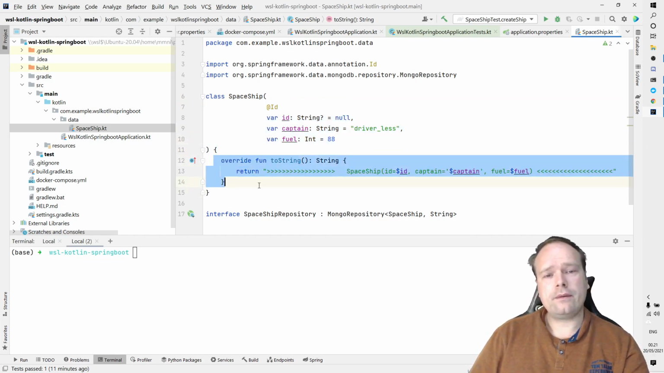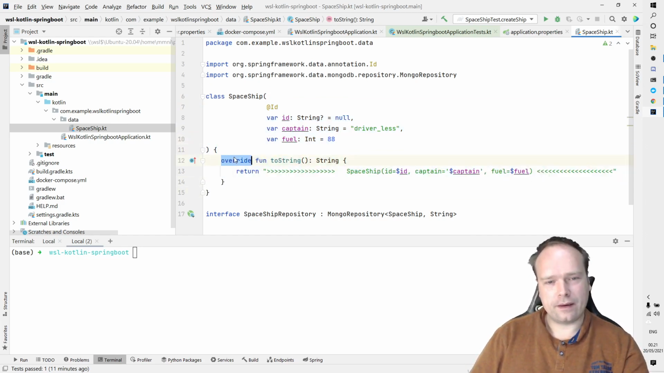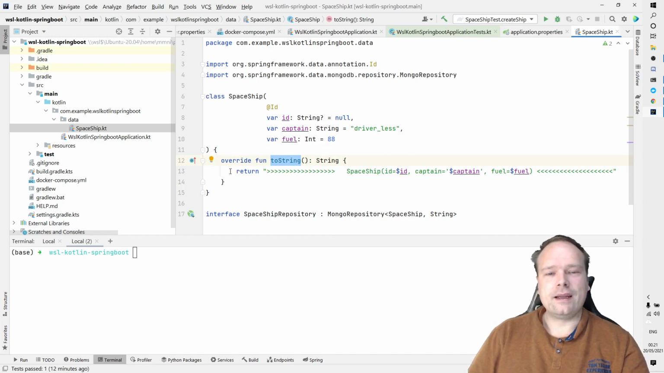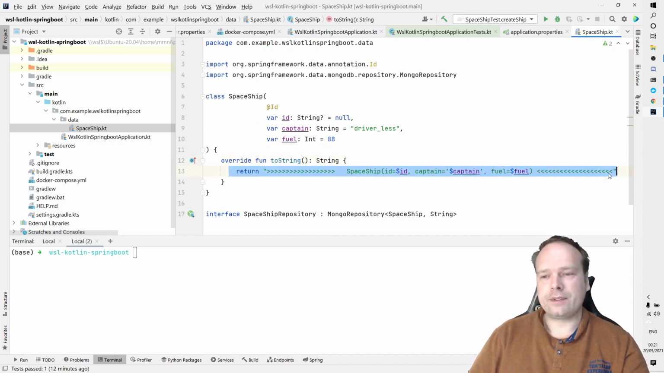Then I overwrote the toString function or method, if you will. And then I created my own string representation of the object like this. I just added some arrows before and after, and this part right here was actually created by IntelliJ.